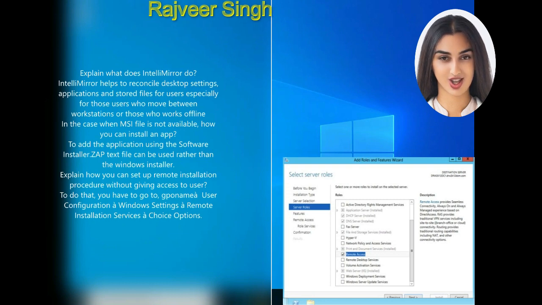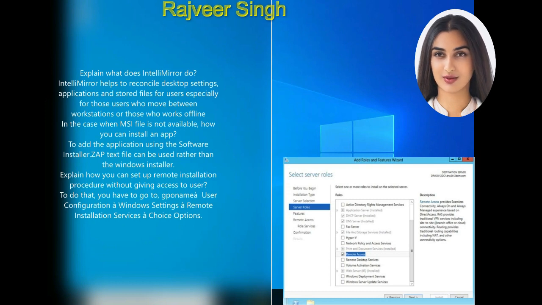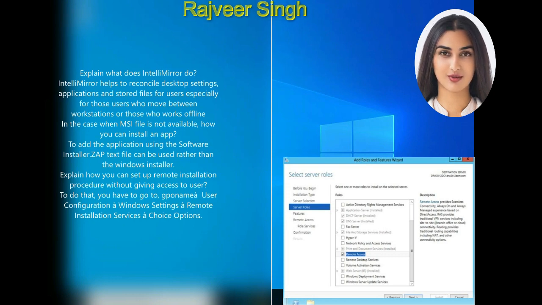Explain how you can set up a remote installation procedure without giving access to the user. To do that, you have to go to Group Policy, User Configuration, Windows Settings, Remote Installation Services, Choice Options.